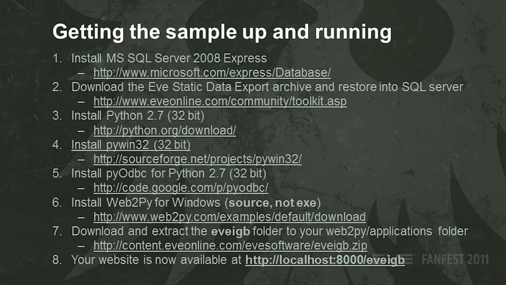Okay, so anyway, these are the 8 simple steps to get the sample application that I'll be showing up and running. And if you have a computer up, then you can just do it now. You can download the website here, and you can go through all this stuff.